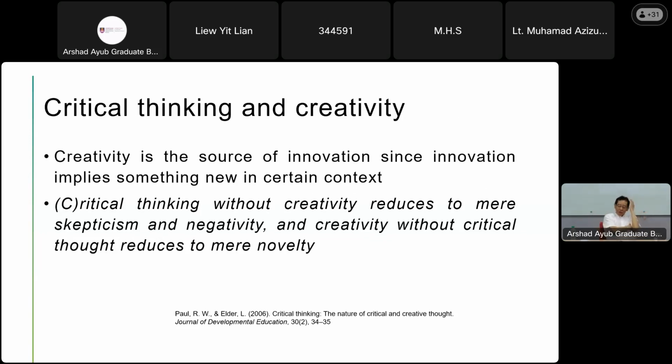And I know the AACSB stressed the importance of critical thinking, but at the same time, creativity is also a matter of interest. Why are critical thinking and creativity both needed? As you can see here, creativity is a source of innovation, since innovation implies something new. How about if you are just a critical thinker? As you can see at the bottom, critical thinking without creativity reduces to mere skepticism and negativity. And creativity without critical thought reduces to mere novelty.